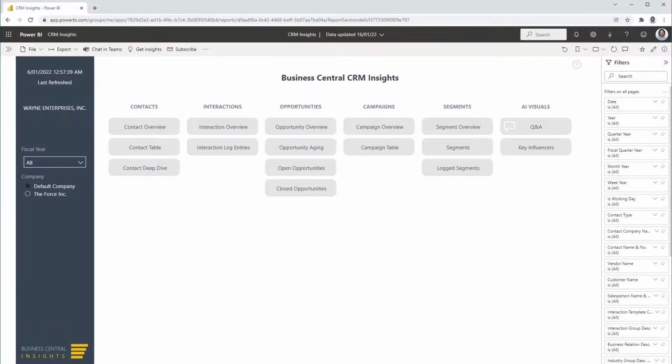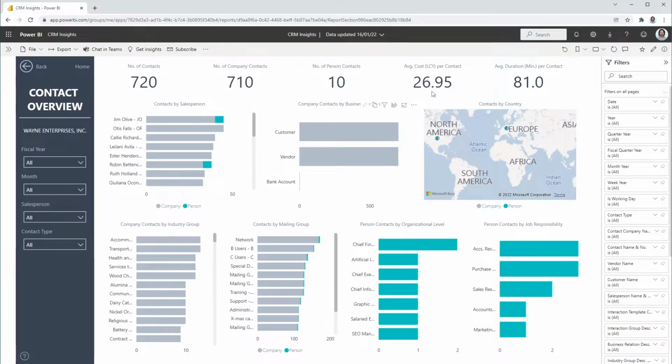The Contacts Overview report gives some useful figures up the top, including the average cost per contact, how long we spent on each contact. 81 minutes is pretty decent. But the contacts by salesperson shows how many direct people contacts a salesperson has, as well as the companies more broadly. The contacts by mailing group down the middle bottom graph shows how many contacts you have for each mailing group. To the right of this, contacts by organisational level and responsibility.